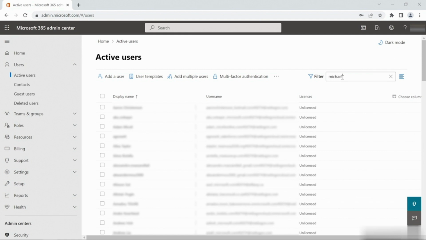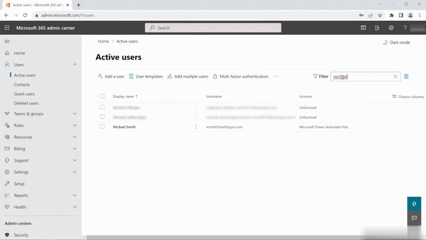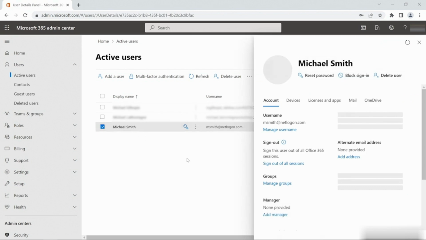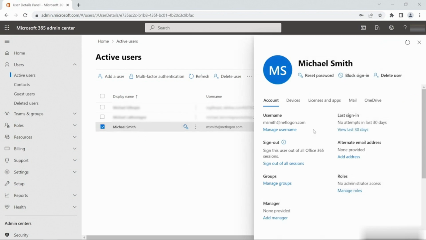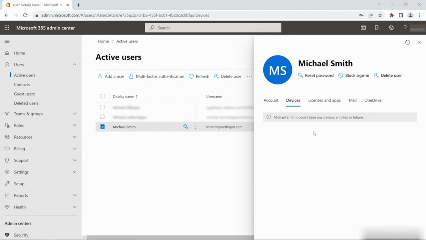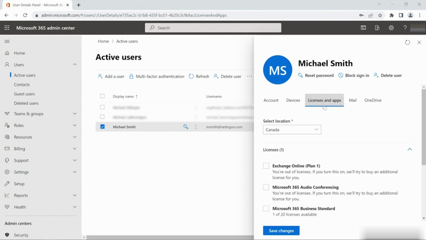Michael Smith has been created, and when I click on Michael Smith, I can actually go ahead and modify and configure additional options for Michael Smith. I can manage his username, view his sign-in attempts. I can control the devices. If he's signed into a device that has been enrolled into Microsoft Intune, I can control that. I can manage the licenses, add or remove licenses for the user, and I can perform additional tasks related to the email workload or the OneDrive workload as well.